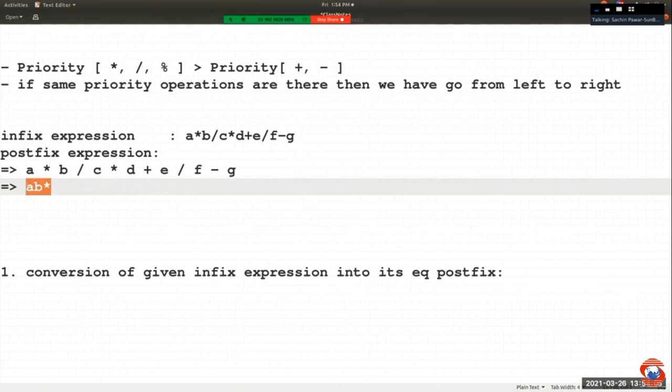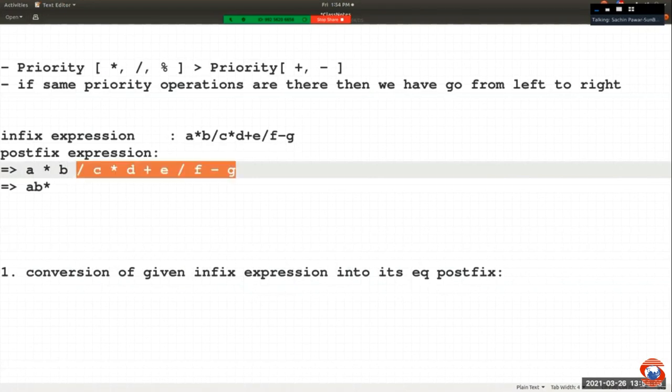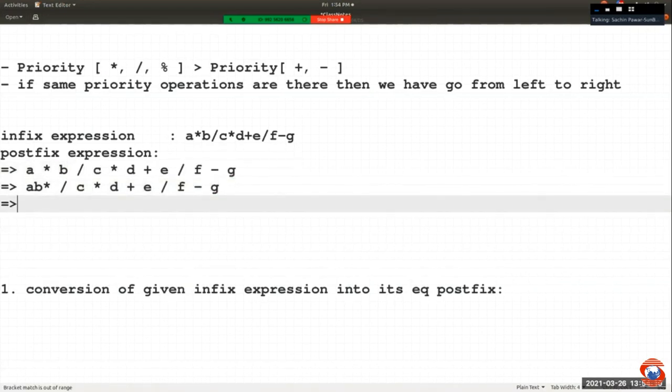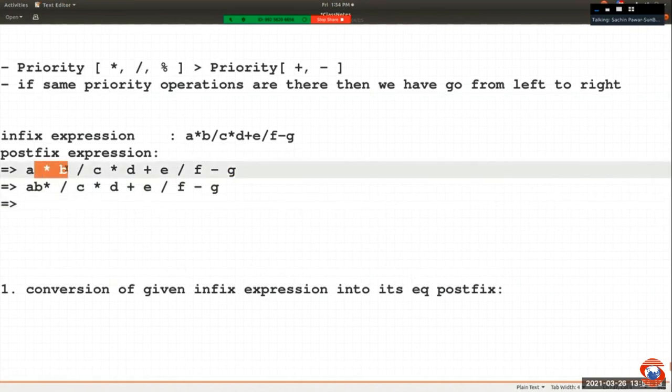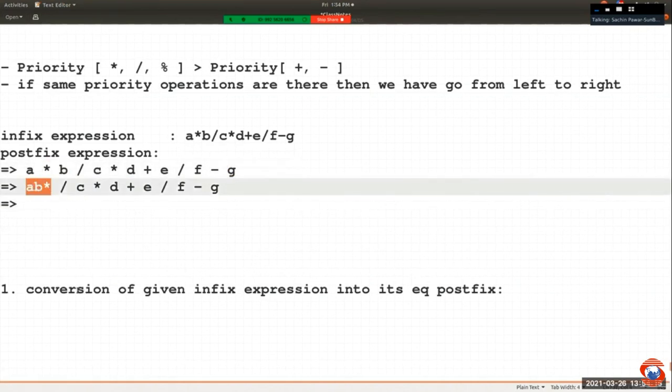So what is the result of the first step? The result of the first step is this much. So A star B का result क्या मिला हमें? AB star. So this is the first term. अभी ये एक single term करके use होगा. Single term, first term, second term, third term, fourth term, fifth term, and sixth term.